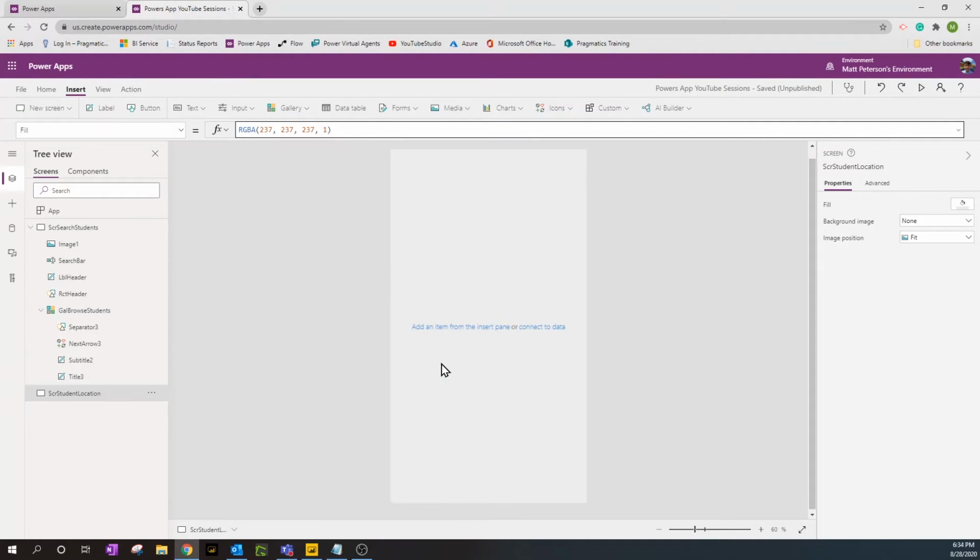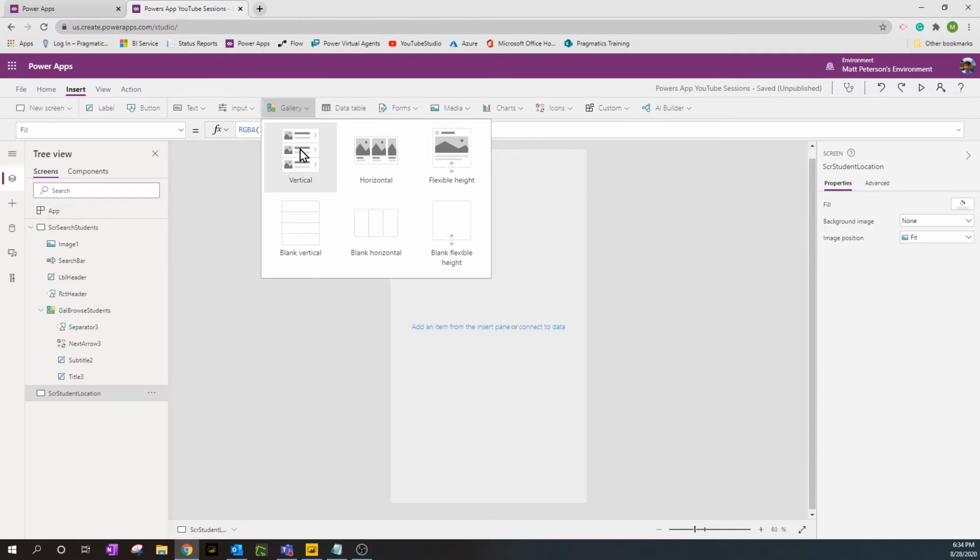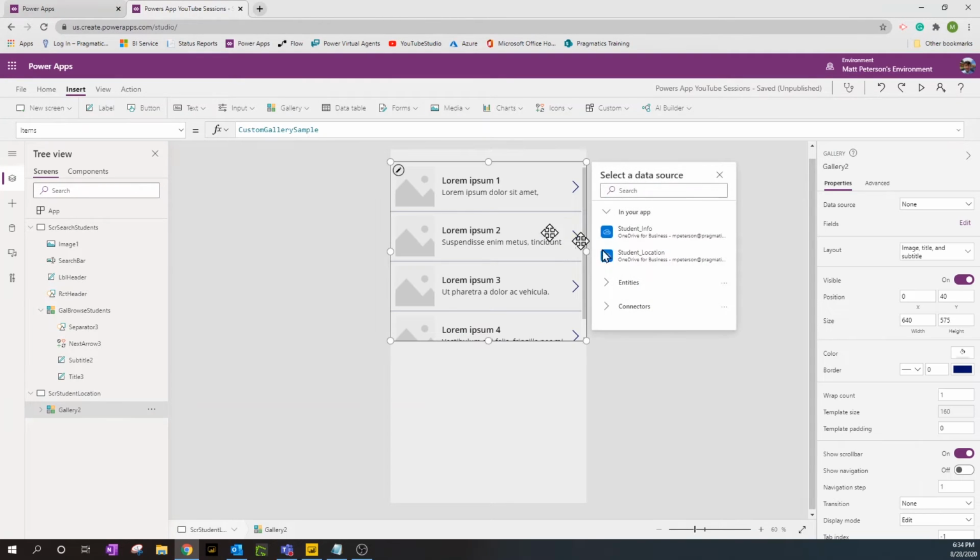Well, that is in a data table, so we're going to do what we did on this first one. We're going to put in a gallery, because I want us to be able to function with the gallery, actually use it and interact with it. So I'm at the Insert ribbon, over here on Gallery, and I'm going to go to Vertical, and it's going to say, what do you want? Do you want the student info or the student location?